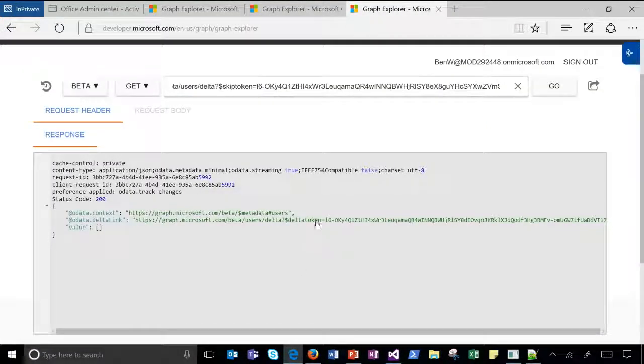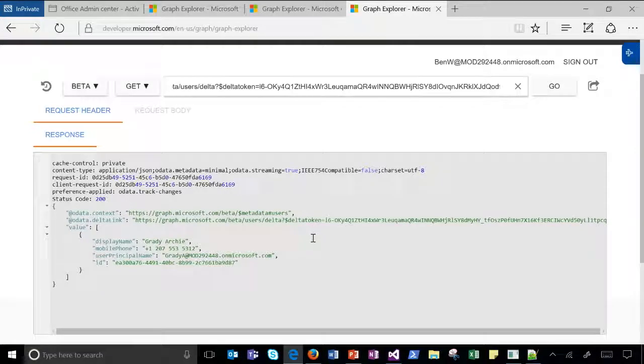All right, so now I've got my Delta link from last time, and I'm going to use that. Like I said, just use the URL as is. It's completely opaque, no need to handle the token or anything like that. All right, so there we go. There's Grady's user profile with the updated mobile phone number, and now I can update that in my application's database, and make sure I've got the latest number in case there's a high priority incident that comes in.